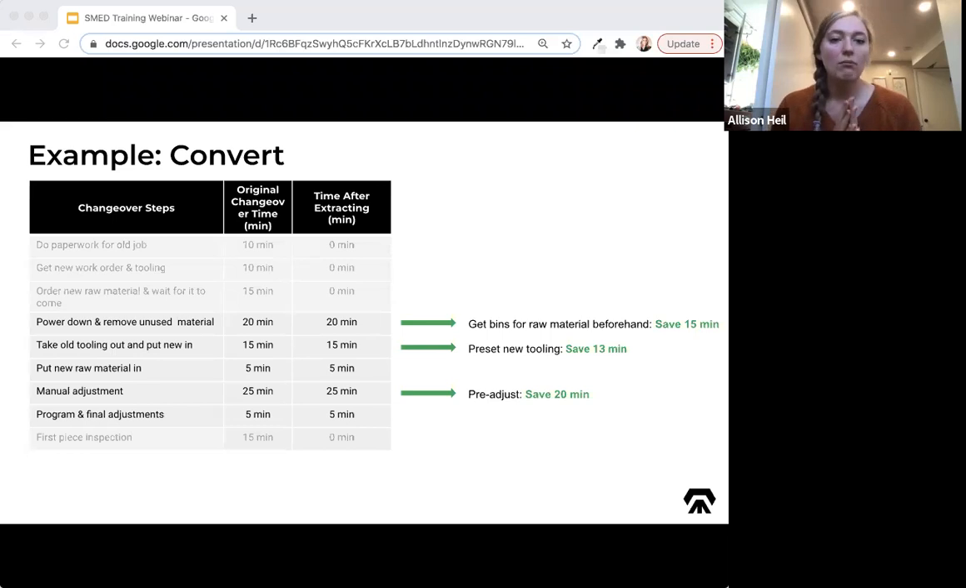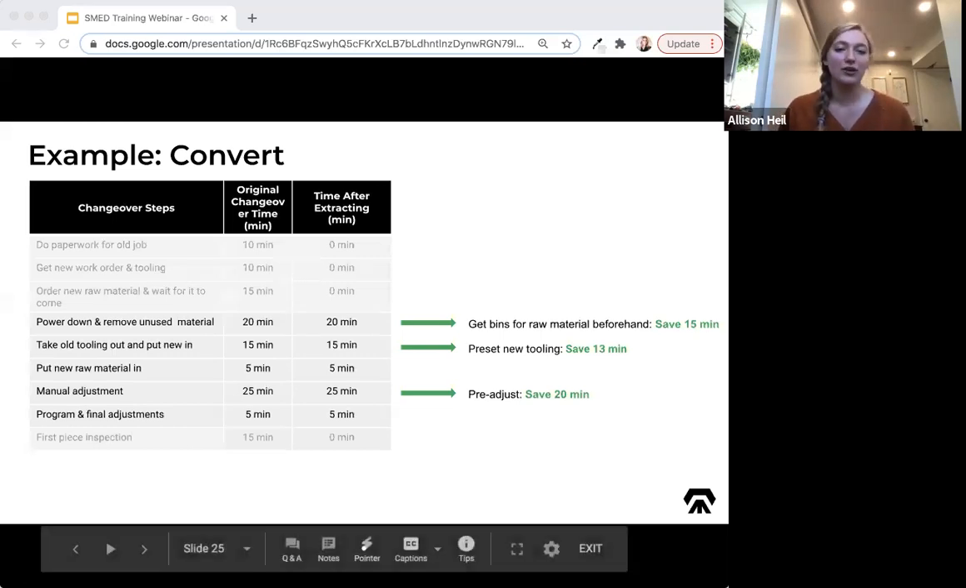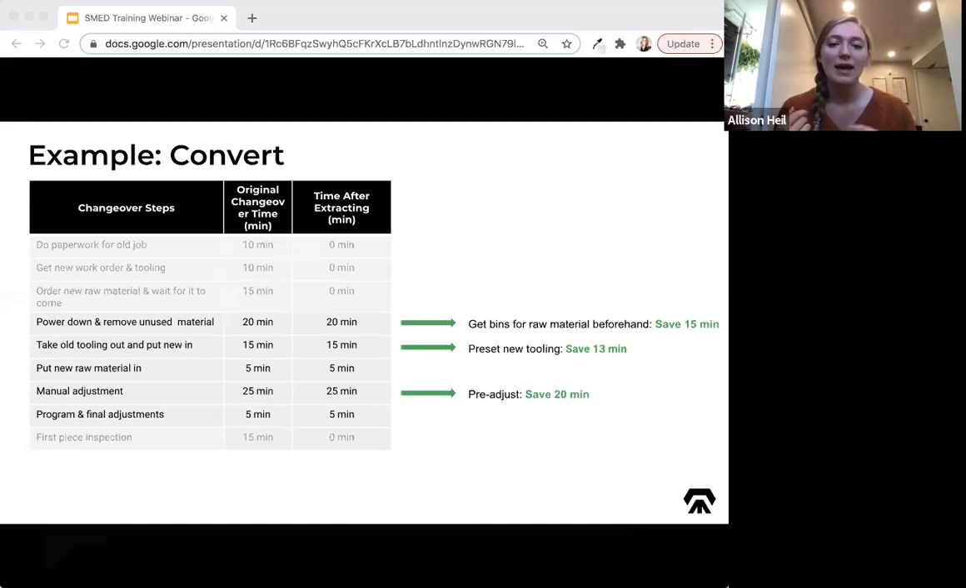So for the first step, power down and remove unused material. Maybe there's a process where you have to walk over and get the bins that you put your new raw material in, and the bins are halfway across the factory. They're all stacked on top of each other, and they're heavy, and you need a forklift to separate them and bring them over. The biggest chunk of that 20 minutes can be done beforehand, before the machine is off, but not all of it, right? There's still going to be about 5 minutes of actually removing the unused material, but you separate that out and convert that part of that step into an external activity. So by doing that, we save 15 minutes.